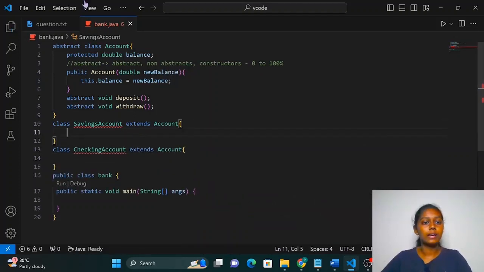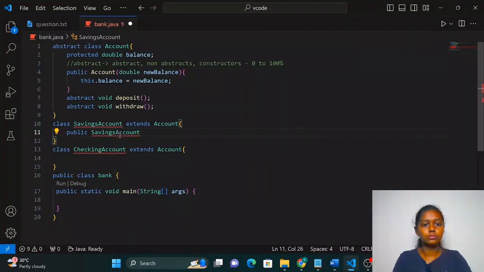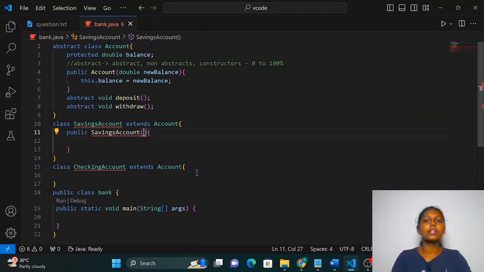So now the savings account will have a constructor, which will be public, savings account, and then there will be some initial balance. The first time we create a savings account, we deposit some money, right?